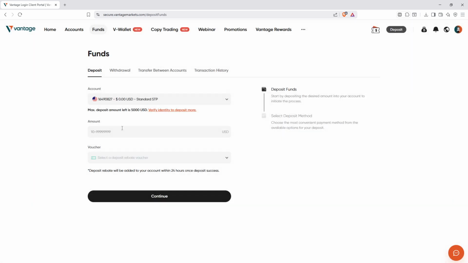Now, it's time to enter the amount you'd like to deposit. This is an important step, so be certain to only input the amount you are comfortable with depositing into your Vantage Markets account. Once you've entered your desired amount, click Continue to proceed.